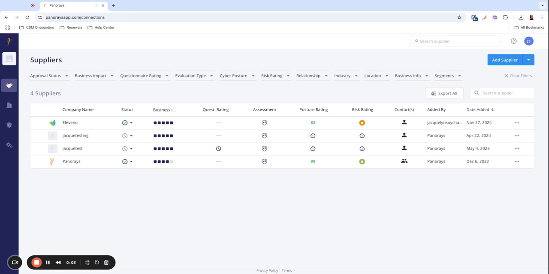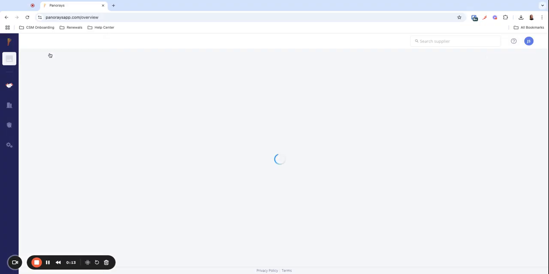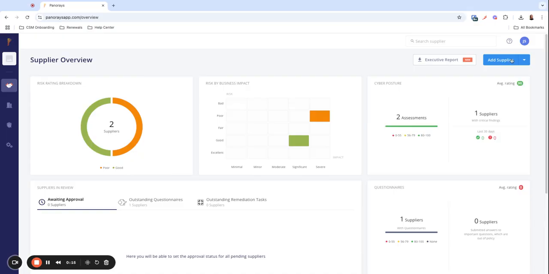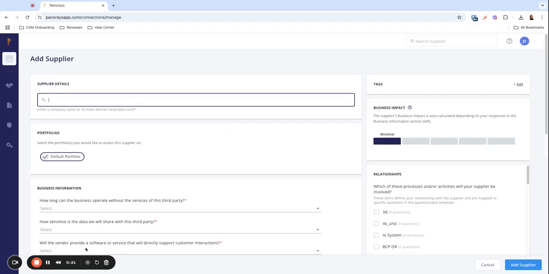Today we'll go over how to add suppliers in the platform. You're able to add a supplier in two different areas. One in the suppliers page under the handshake icon, and the second under the supplier overview page. Simply click the Add Supplier button at the top right and begin.